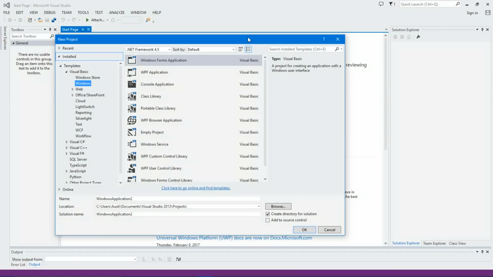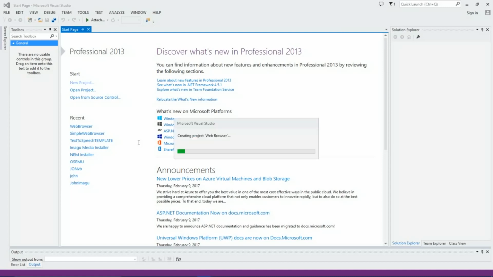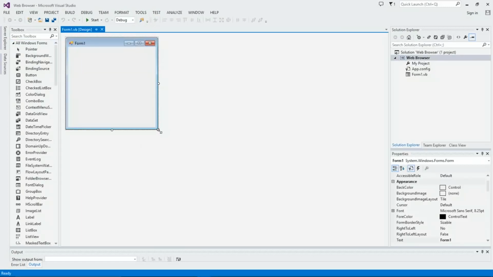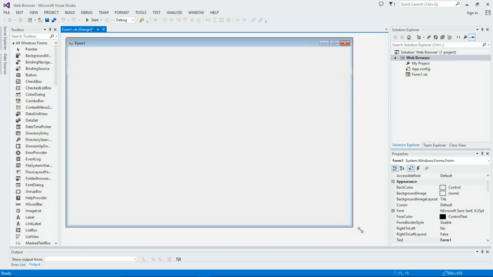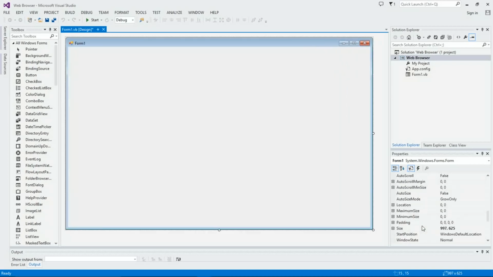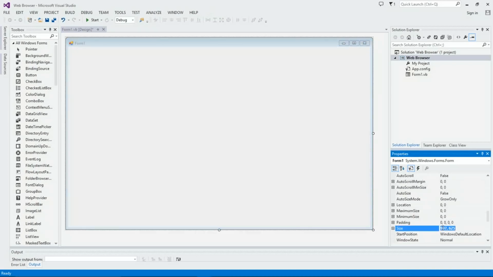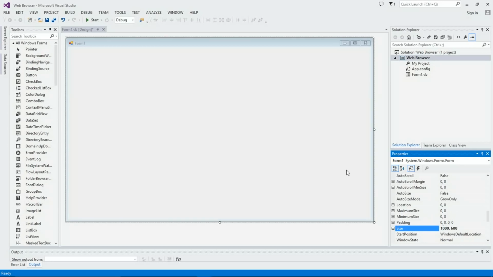Alright, so you're going to want to go into Visual Studio and start a new project. It's going to be Visual Basic Windows and a Windows Form application. You want to go ahead and name this web browser. And go ahead and hit enter or click OK, and it'll load up. And we want to design our forms, so go ahead and drag this out to about 1,000 by 600. And that'll give us this look here.